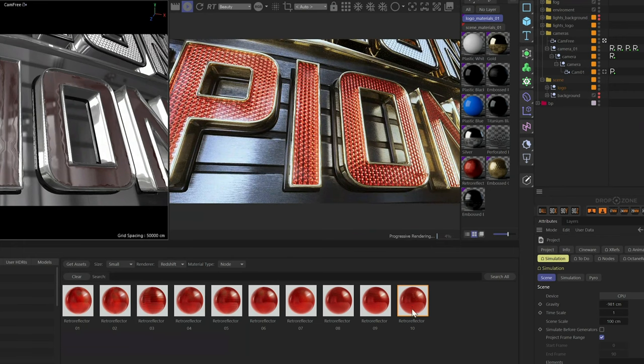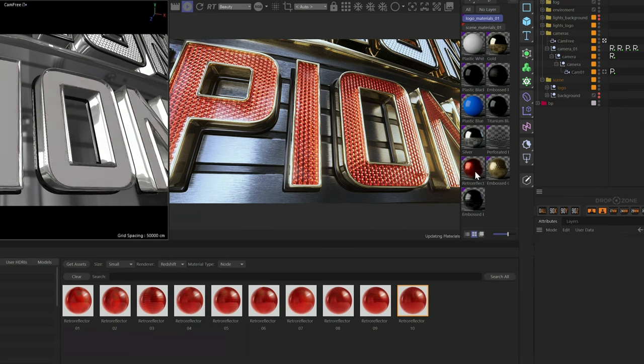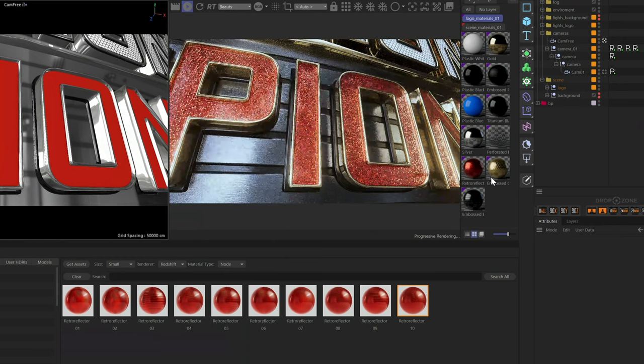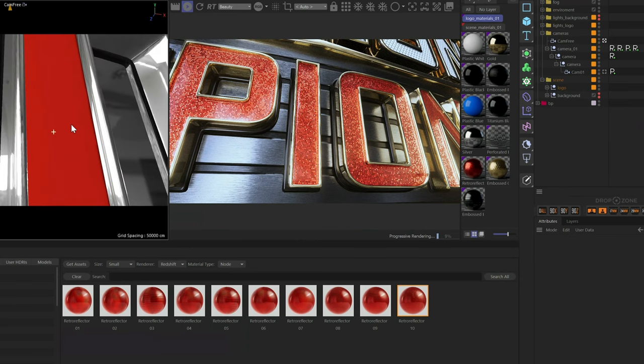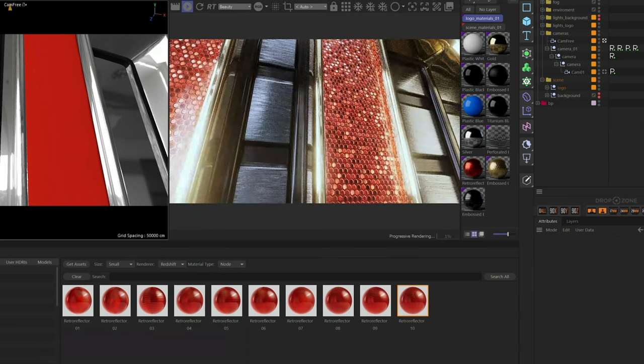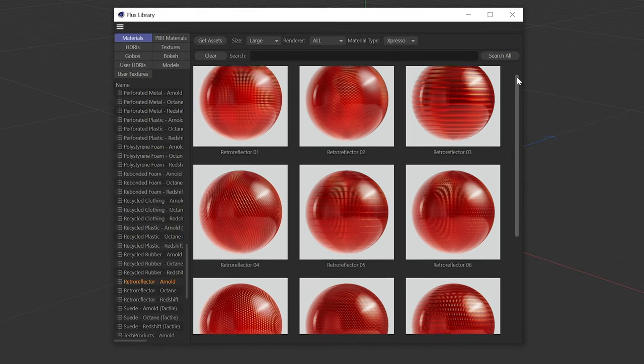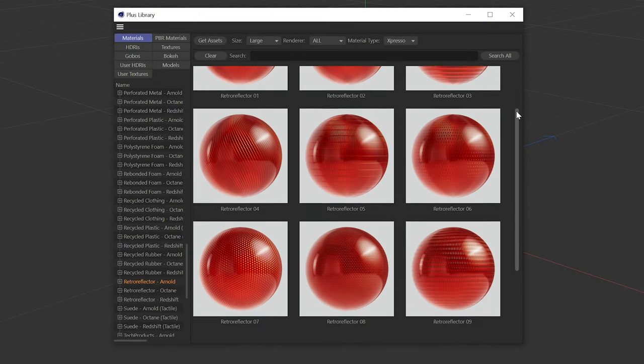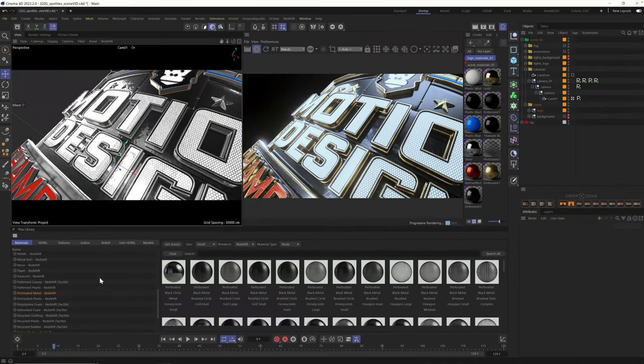For example, let's take a look at this retro reflector material used in the championship part of the logo. These unique materials feature micro reflections that catch a ton of light and add beautiful detail to any scene. Let's try a few more of these looks just by replacing the existing material with a new one. Now, we're using Cinema 4D and Redshift here, but our Plus library is compatible with Octane and other renderers as well. Next, let me show you the new perforated metals.